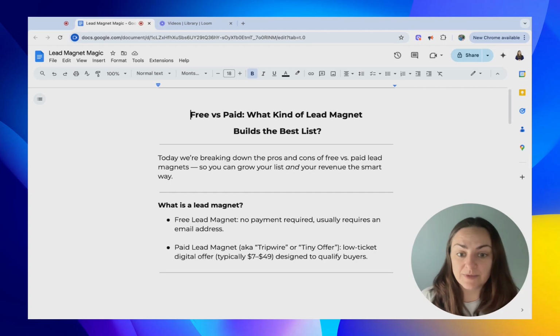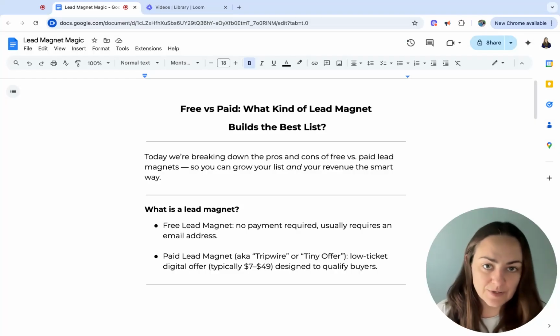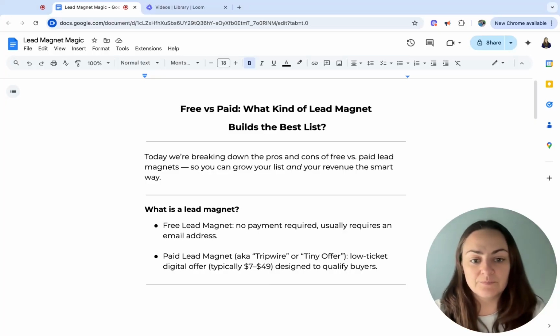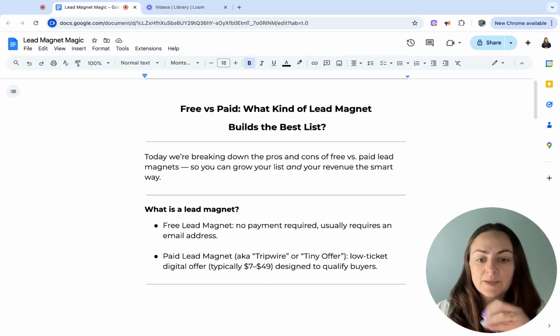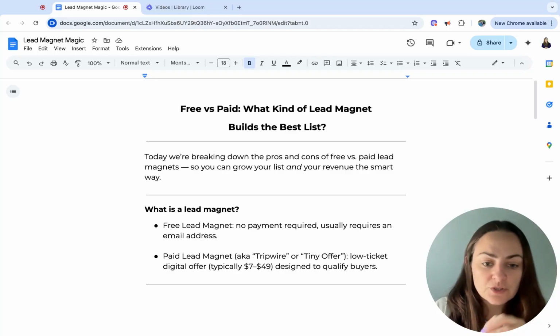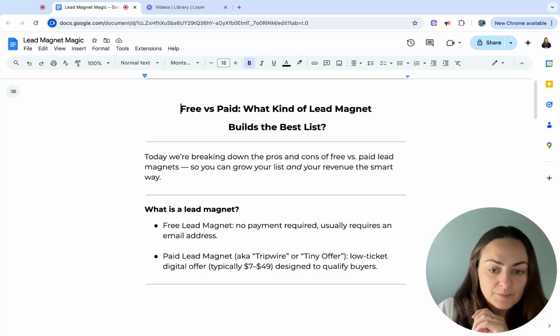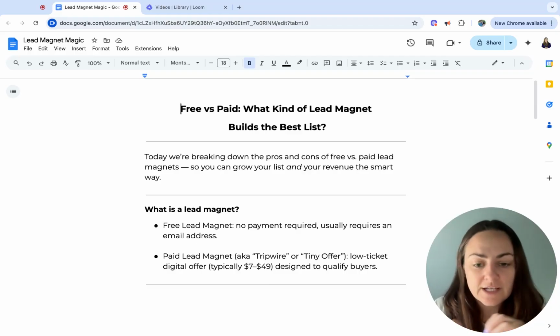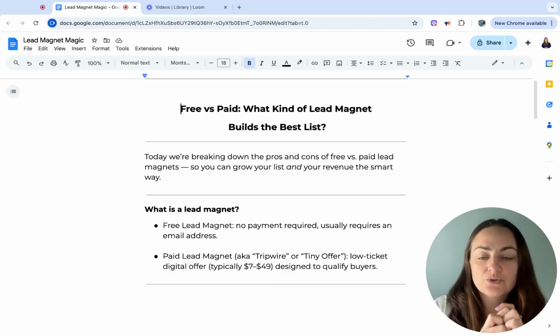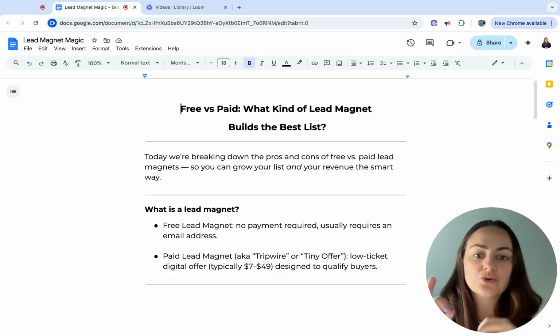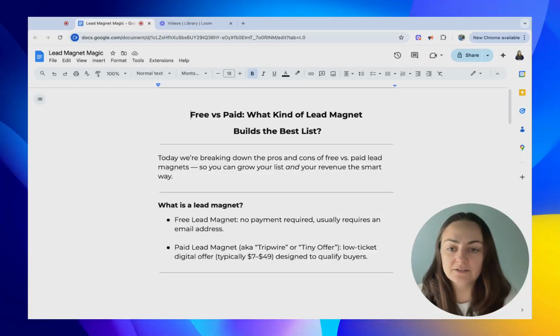A free lead magnet, there's obviously no payment required. It usually just requires an email address, and then you send them whatever you're offering. A paid lead magnet can also be called a tripwire or a tiny offer, low ticket offer, that sort of thing. Usually a digital offer, typically between $7 and $49, and it's designed to qualify buyers quicker, but we'll talk about that as we scroll.